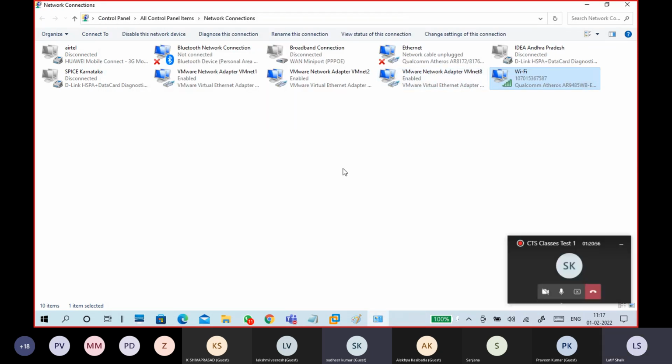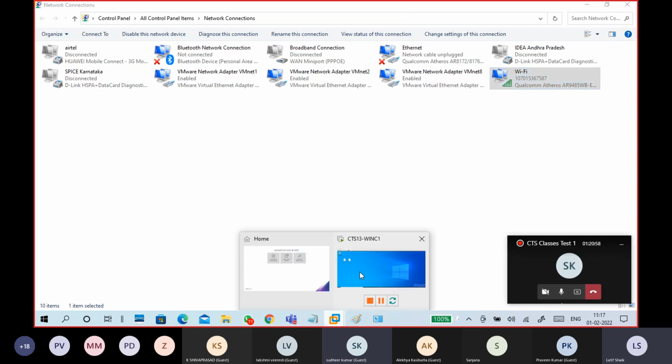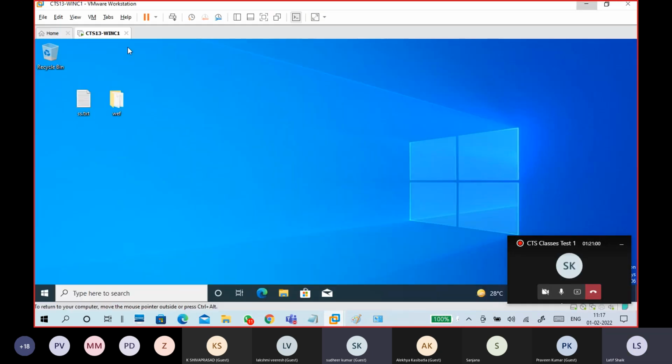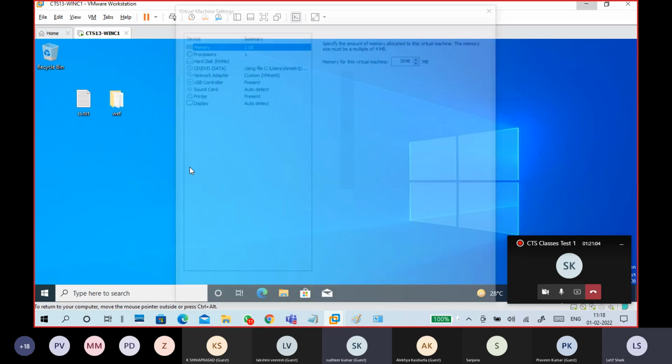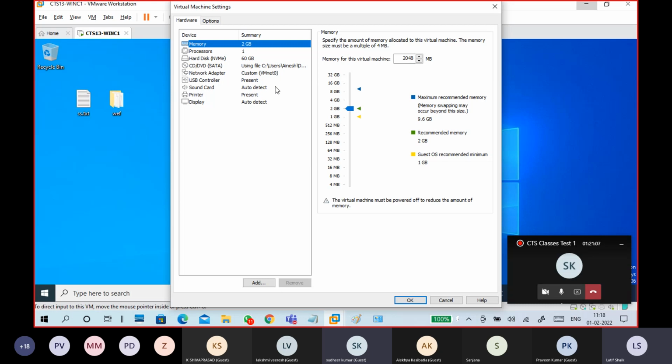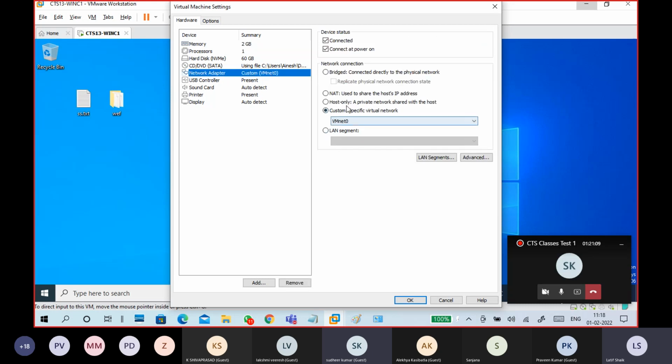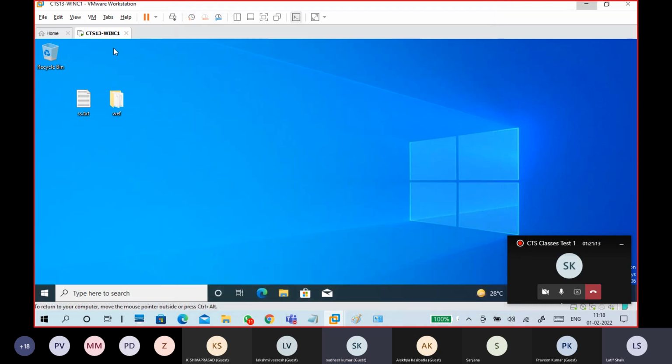Two virtual machines running in the same machine. Very good, that's a good question. I will tell you. Okay. First of all, in your virtual machine, the one you want to connect or bridge, change it to VMnet0. Okay, change it to VMnet0.